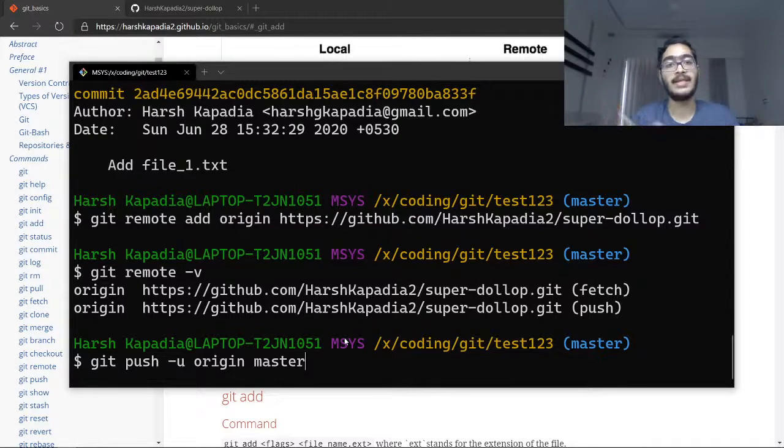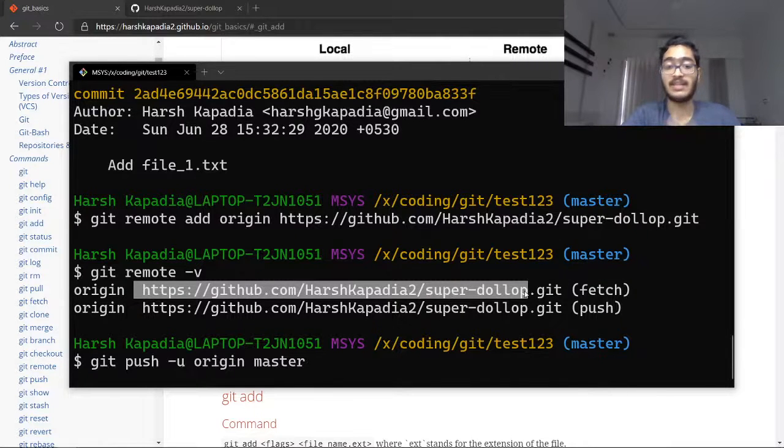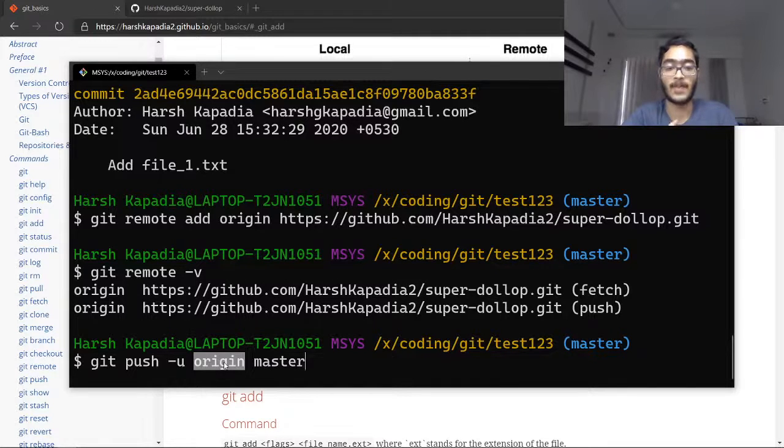-u is upstream, or --set-upstream. You can use any one of them. It is basically upstream; -u stands for upstream. So you are telling it that the upstream repository for this is origin master. What was origin? Origin was the alias for this repository. So instead of writing this entire link, you are just mentioning its alias. Like a variable in programming terms, you are giving it the variable name instead of the entire value again and again. And master is the branch you want to push to.